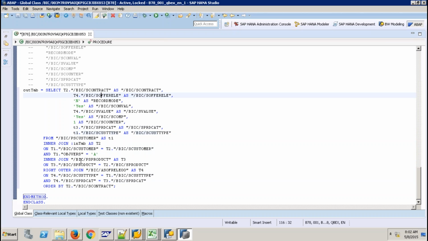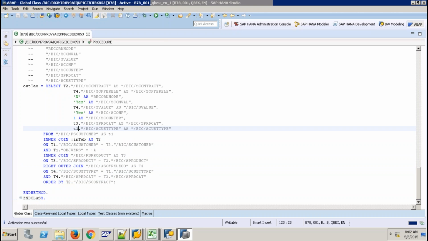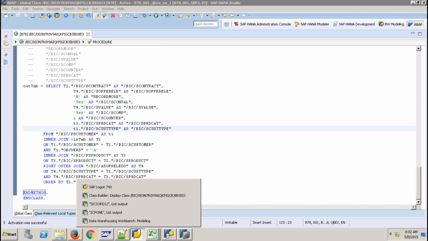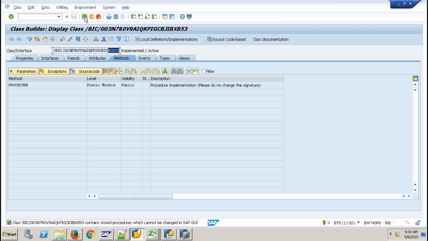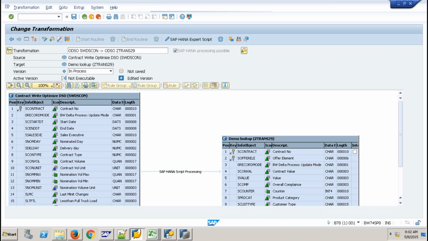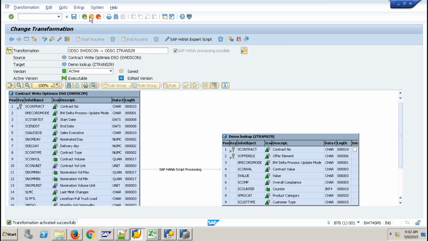Offer element is T4, which is from the DSO. T3 category is from the product table, and T1 is your customer type. So activate. That's it. And this will start pushing the transformations to HANA, even though you have implemented coding. Yeah?